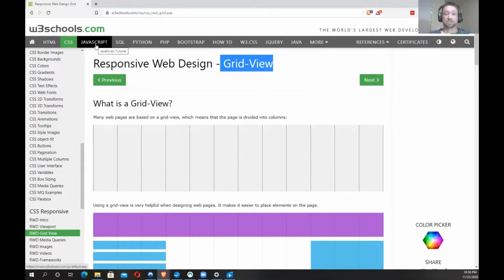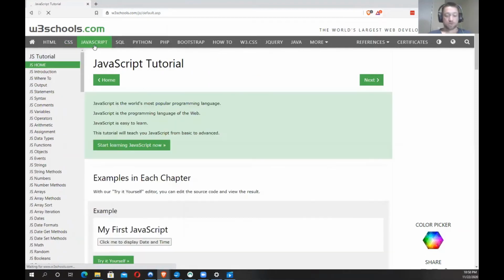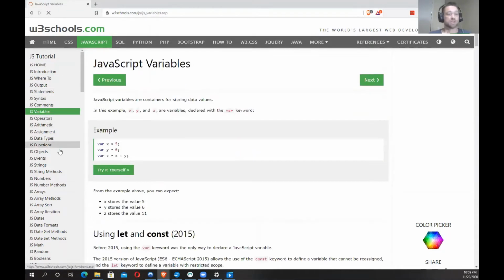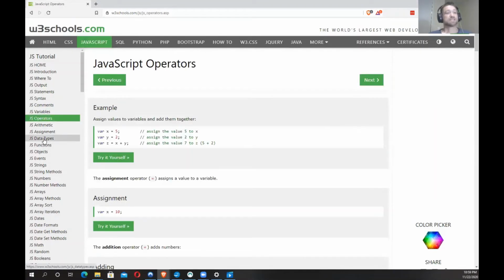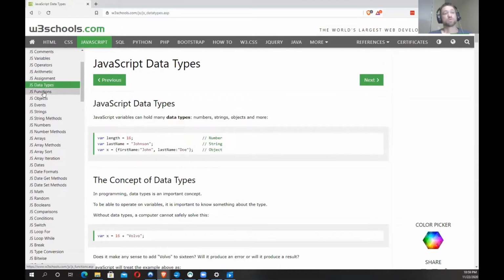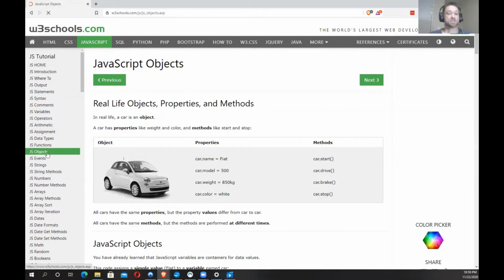Next thing you're going to spend most of your time on is JavaScript. So JavaScript, I think I just studied basic JavaScript for only about a week. You have to learn about variables, operators, arithmetic, assignment, data types. This is all basic stuff. I mean, once you get past what objects are, dot notation.